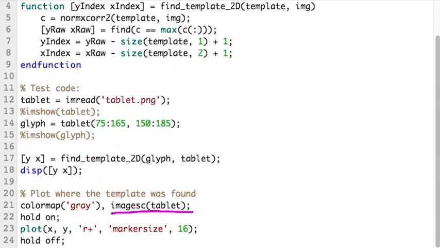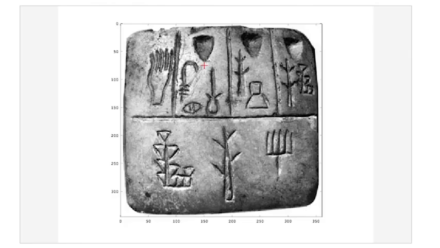Here we first show the original image, and then we plot a red plus on top of it where the template was found. Since this is not a fully interactive environment, we have limited plotting capability. In a local installation of MATLAB or Octave, you can do a lot more, like draw a rectangle where the template is found.